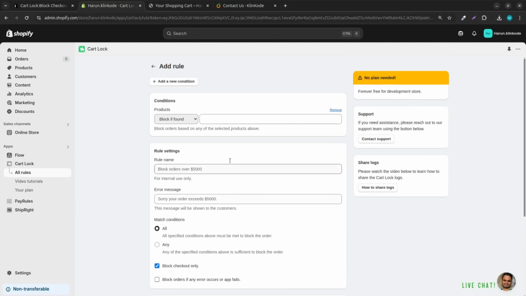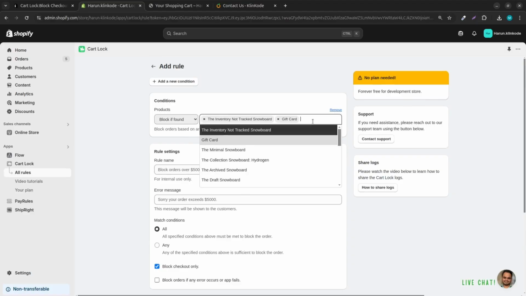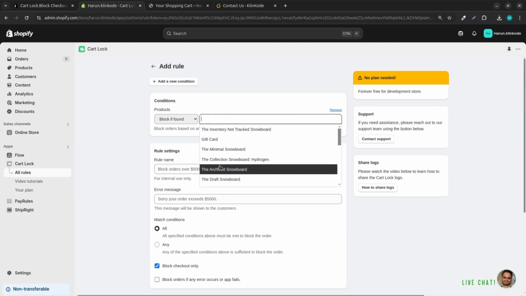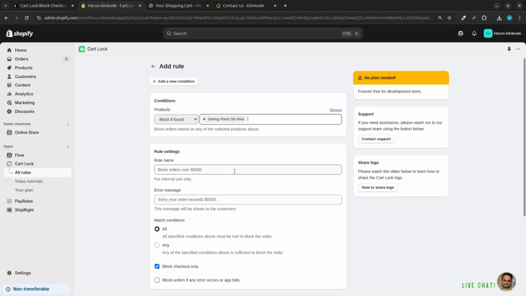In the blank box that appears, add your desired products. You can add multiple products too. For this example, we'll add just one. Let's select the Selling Plan's Ski Wax. This means any order containing the Selling Plan Ski Wax will be blocked.